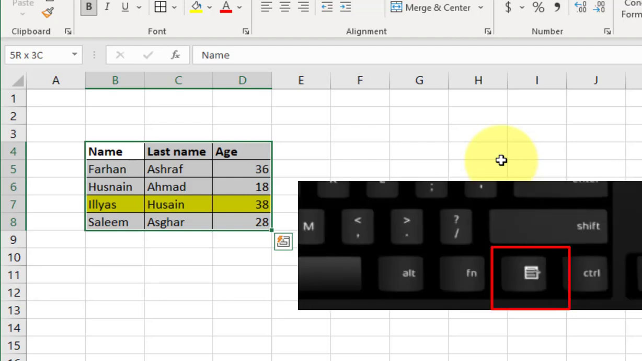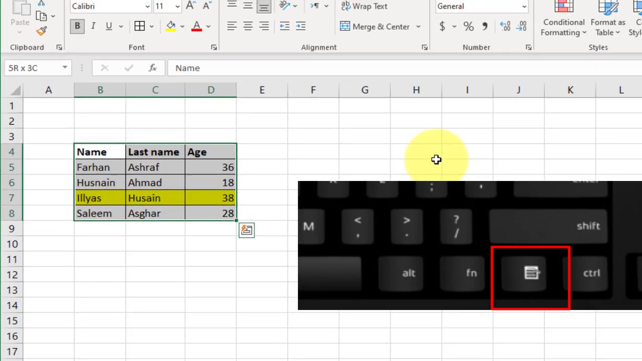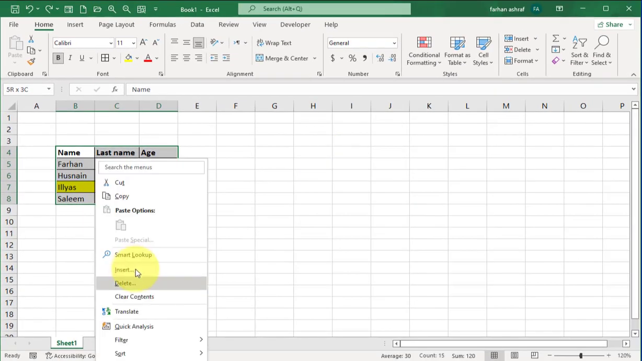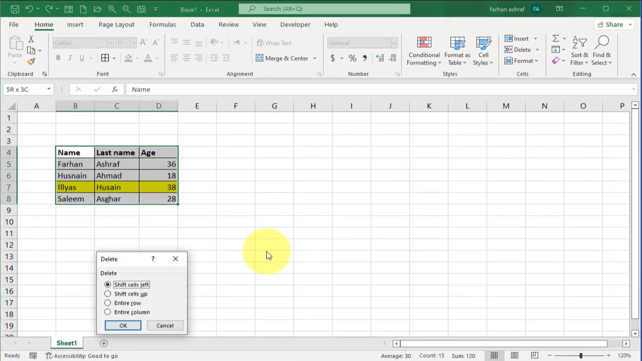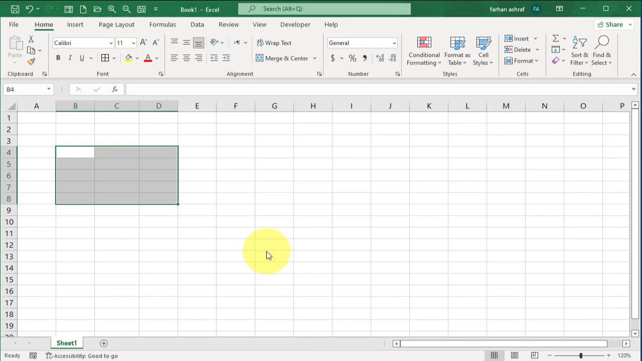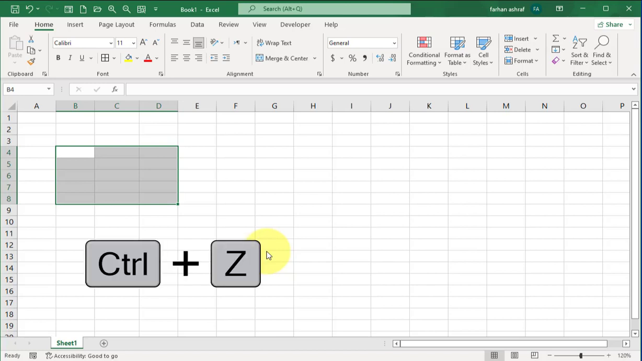Now press this button on the keyboard. You can see a pop-up window. You can press delete. Now you can go to entire rows and entire column, select one option and press enter. You can see the whole table is deleted and the format is deleted. Now undo, Ctrl Z.